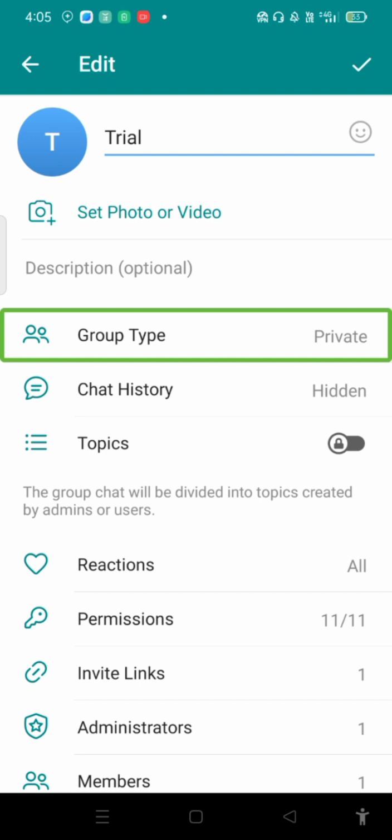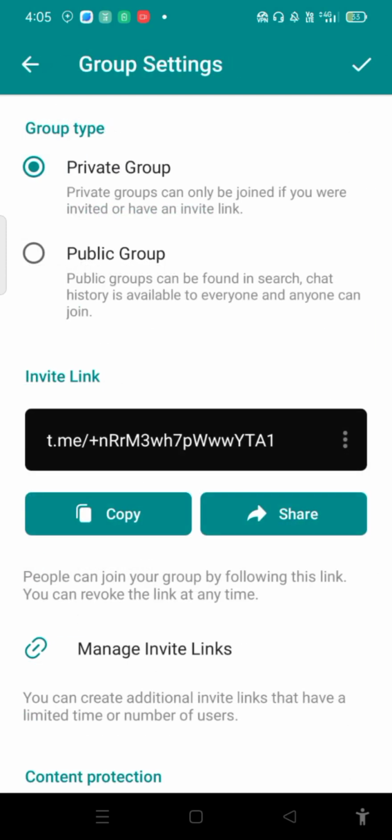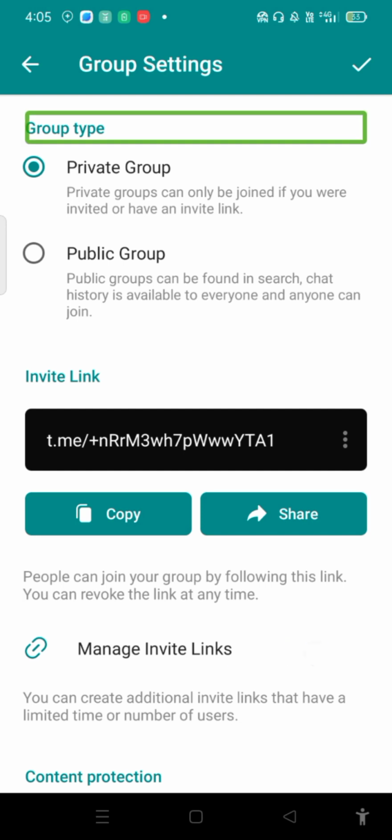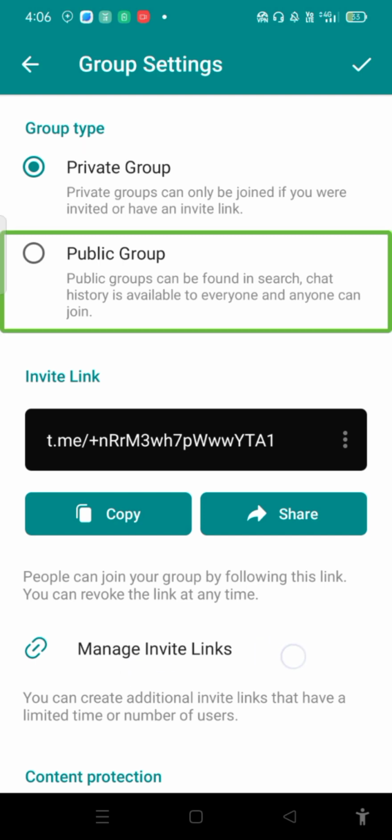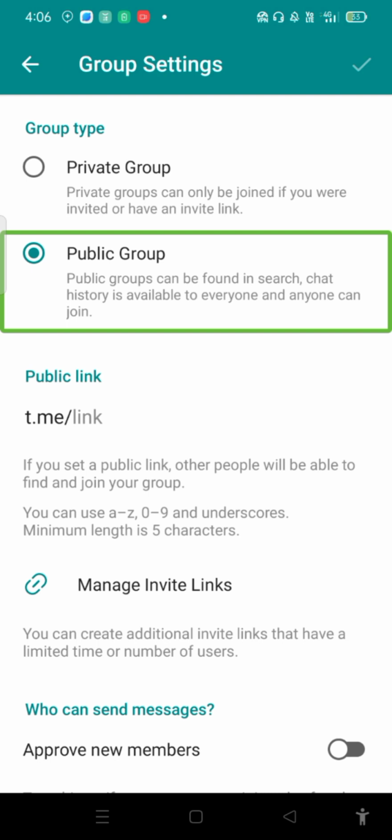Here it shows as private. After we click on it, group settings. Go back button. It will bring you to the group settings. Group type. Private group. Private groups can only be joined if you were invited or have an invite link. Radio button checked. Now we should select Public group. Public groups can be found in search. Chat history is available to everyone and anyone can join. Radio button unchecked. Click this. Checked. And swipe to your right.